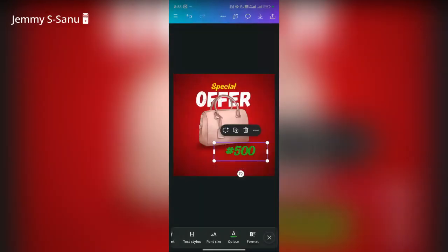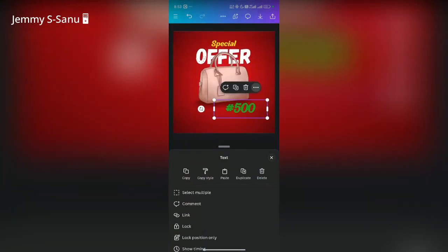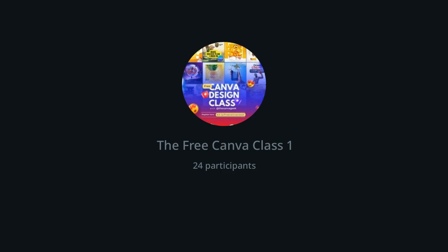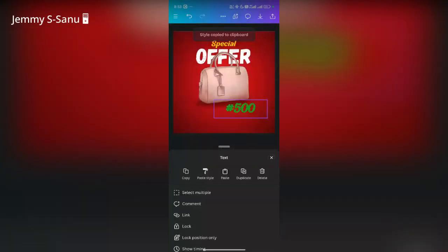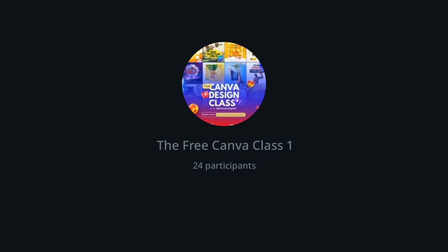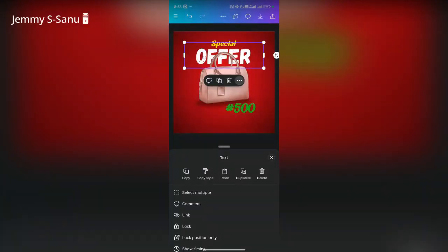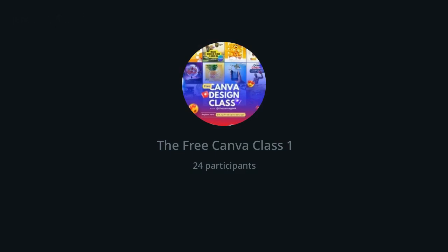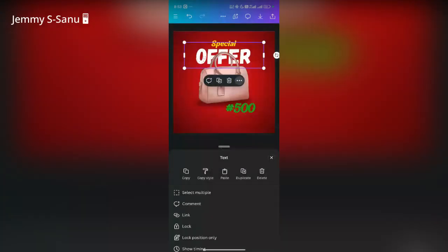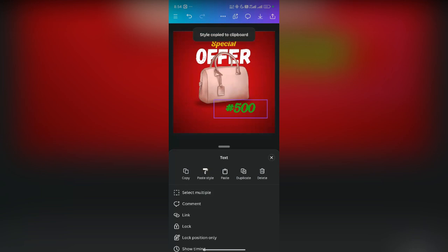What do you do? Come here, click on those three lines, then click on copy style, and go and paste it on the particular one that you want. So let's paste it on offer. You come here, click on offer. No, something happened. Let's go back again. Copy style, right? Paste it on offer. Can you see what happened?